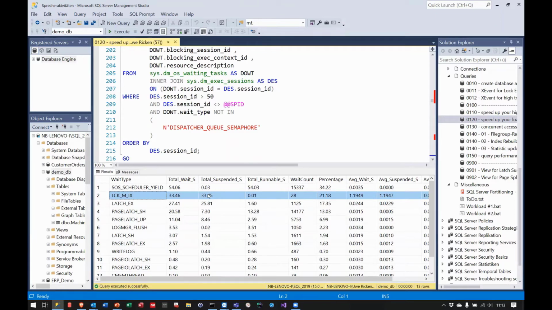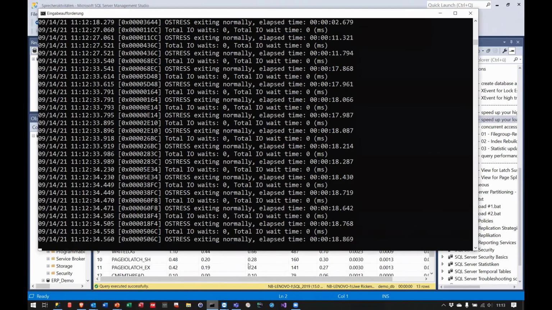The indicator I have here is that it must be a wait on the table level. The IX stands for intent exclusive. So I intend to write in a table, and therefore it creates an intent exclusive lock. And the average time is over 1 second, and this is incredibly long.